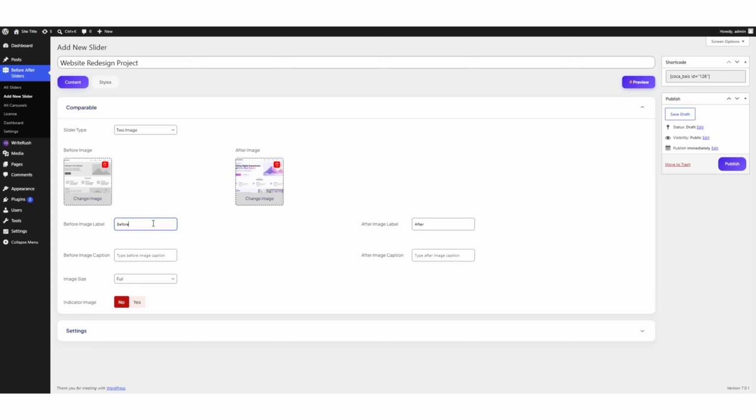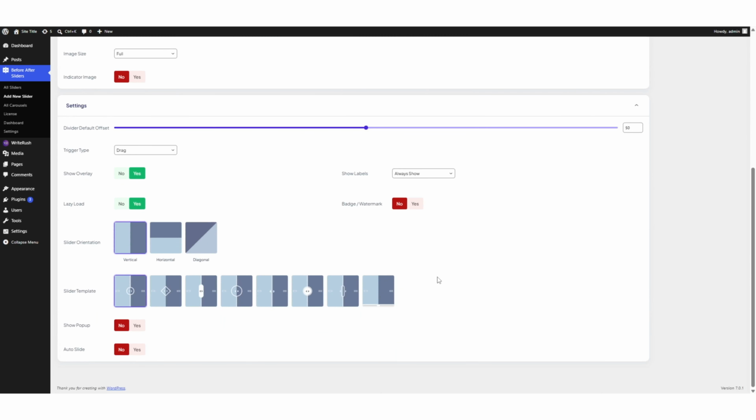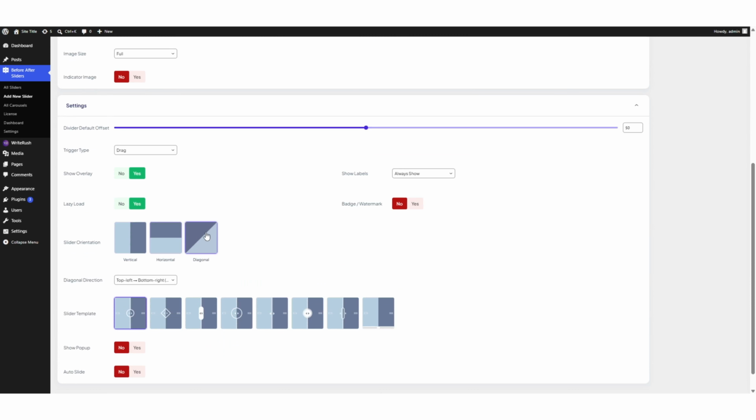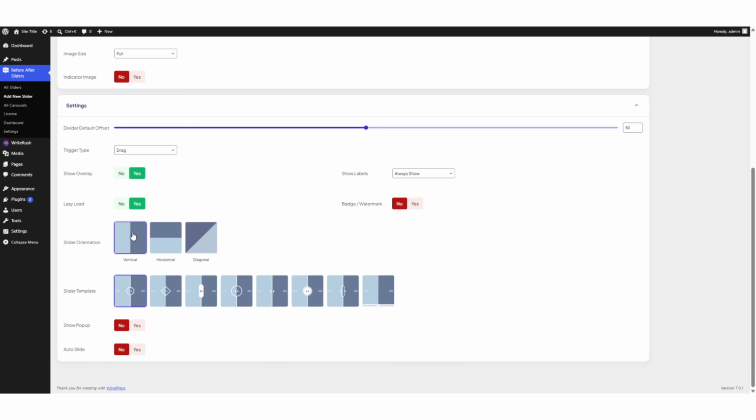Now you can customize your slider. Add labels like before and after, or make them more descriptive like original design and final result. You can also choose how users interact. Horizontal drag for side-by-side comparison, or vertical drag for top to bottom.